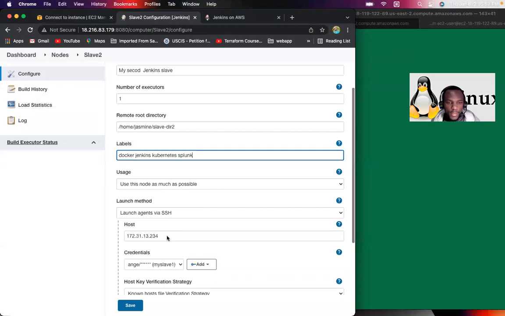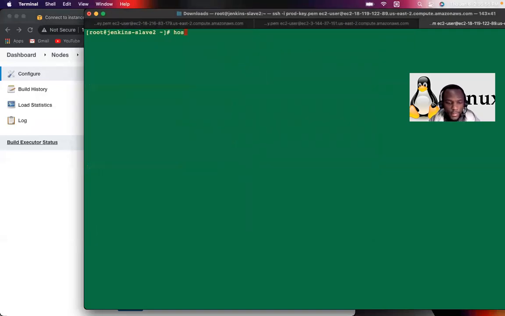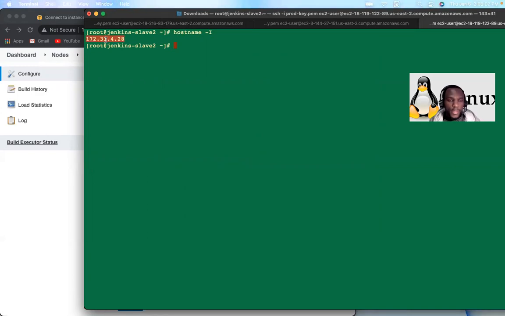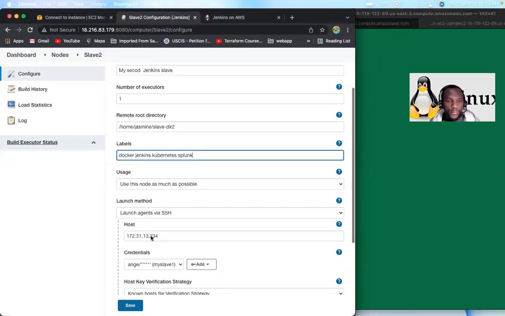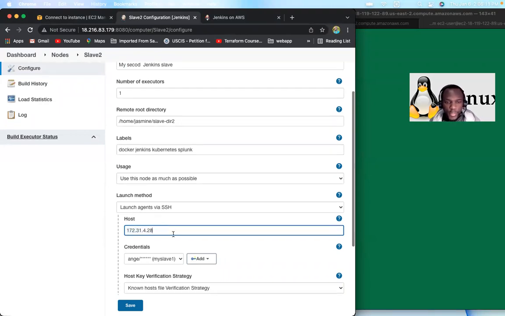Okay, all right, use this guy as much as possible. And now the IP address here will be different, all right? So the IP address, you're going to type hostname -I, yep, and get this IP address, copy, come here. So make sure that it's on launch agent via SSH, and then paste that here.